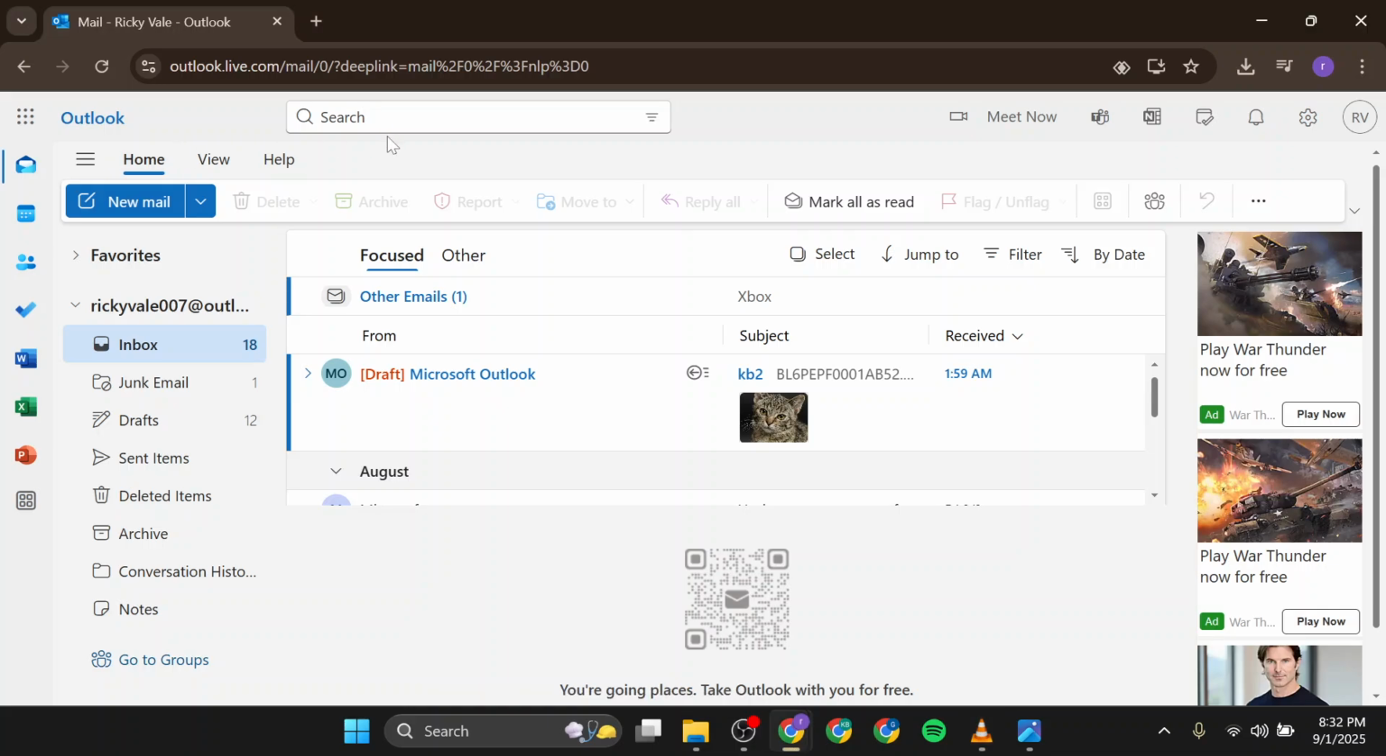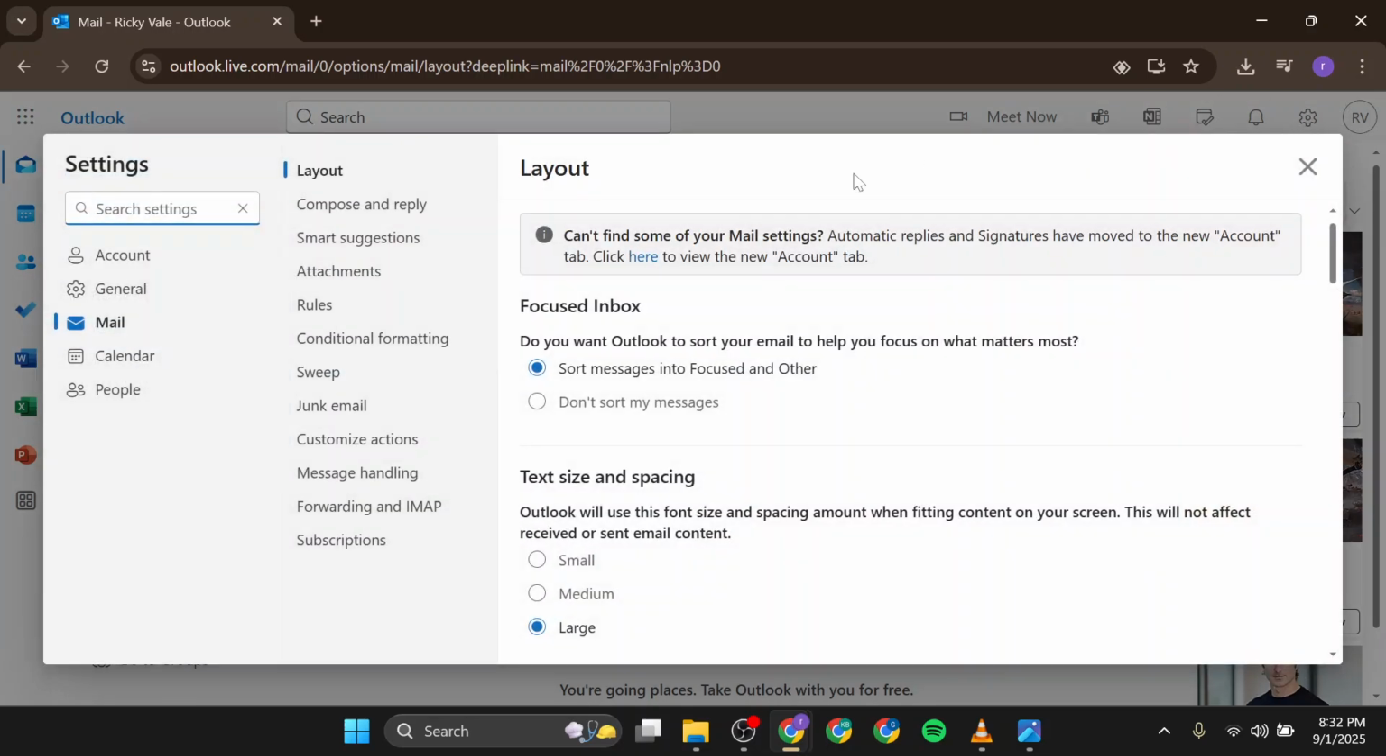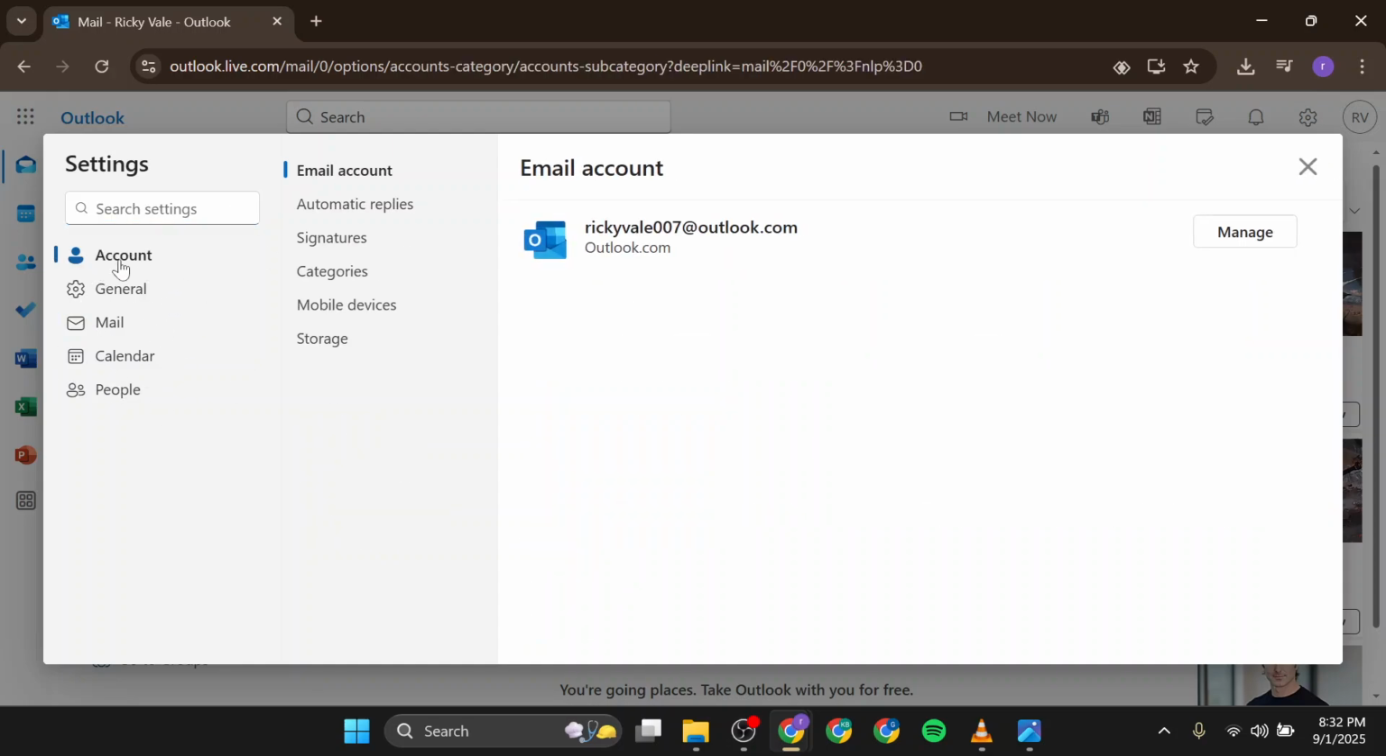Next, look for the gear icon in the upper right corner. That's your settings. Click it, then select View All Outlook Settings to open the full menu. From here, click on Account, then scroll down to find Automatic Replies. This is where you can craft your out-of-office message.